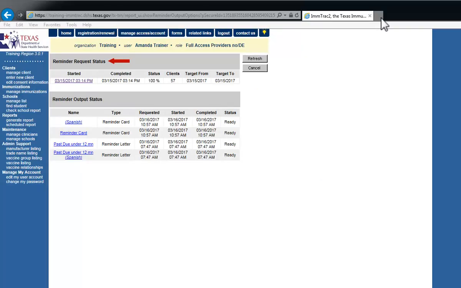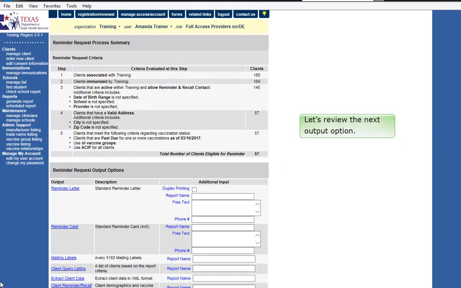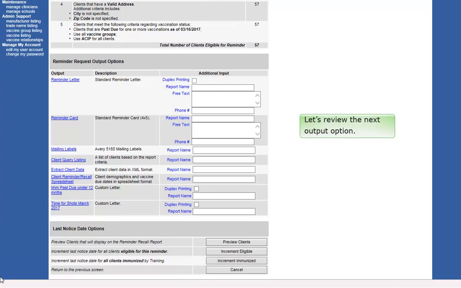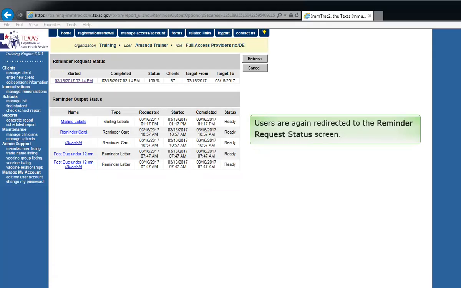Users are returned to the Reminder Request status screen. To navigate back to the output options, click the Report hyperlink. Let's review the next output option. Mailing labels. Clicking this link generates a mailing label for each of the reminder letters in an Avery 5160 label format. Once again, users are redirected to the Reminder Request status screen.